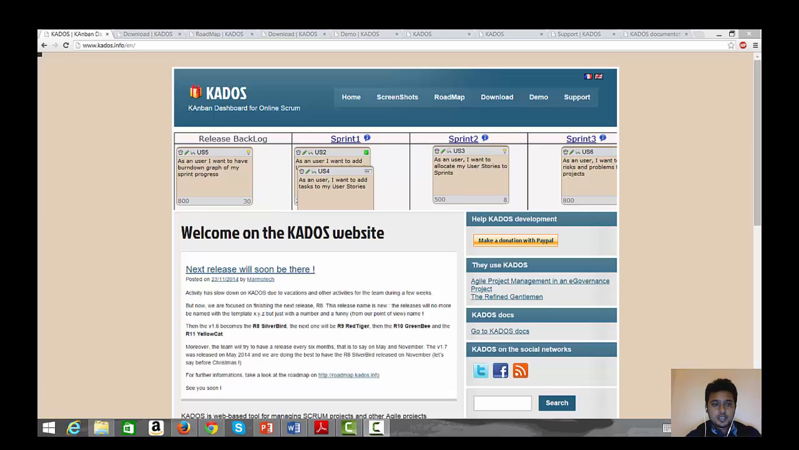Hello everyone. The tool I'm talking about today is Kados, Kanban dashboard for online Scrum. This is a project management tool, a web-based project management tool.